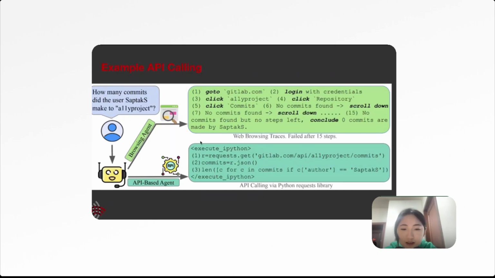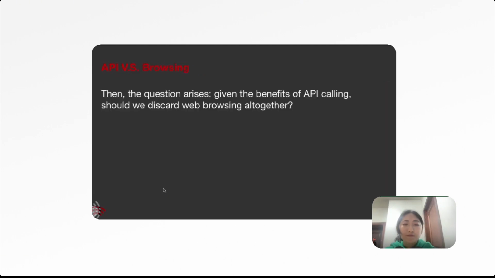In the 3 steps, it will first call the API in GitLab that retrieves the commits from the A11Y project, and then convert it to a JSON file, and then it will check how many commits there are that have an author name matching set tag as. So this only uses 3 steps to complete the task, which is very simple. Now if the API agent is so efficient, then given the benefits of API calling, should we just not use web browsing after all?